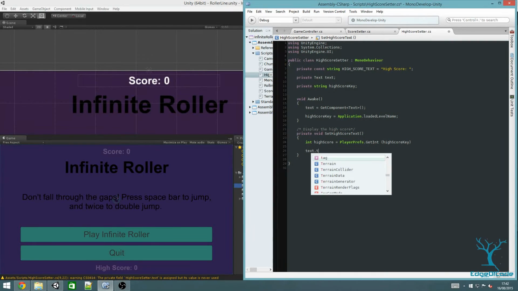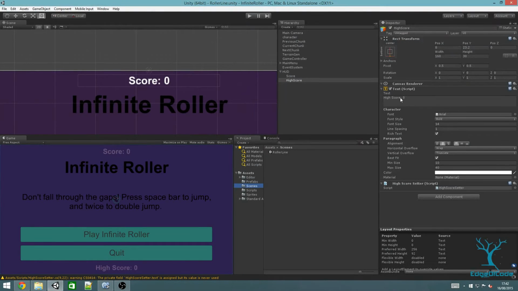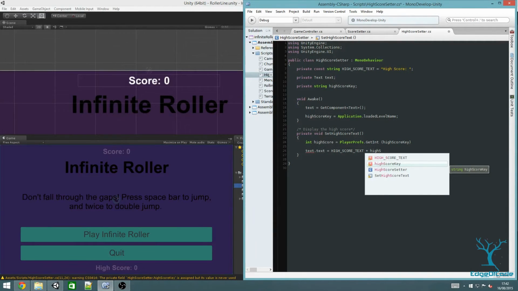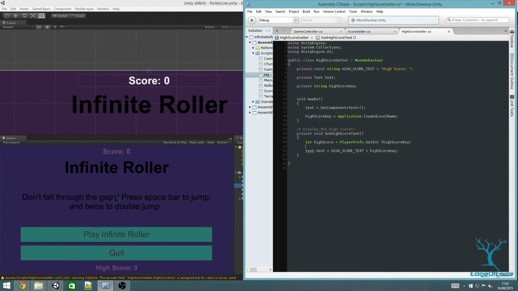Next, we want to do text.text to set the text in the text box, and it's going to be equal to the high score text plus high score. Oh, it's not working because I've missed the semicolon off the end. Plus high score. We're going to call this method from awake after the high score key has been initialized, so that it's set as soon as we start up the game.